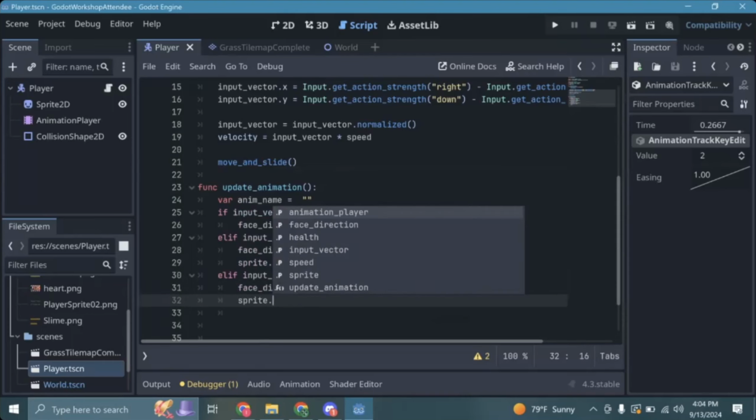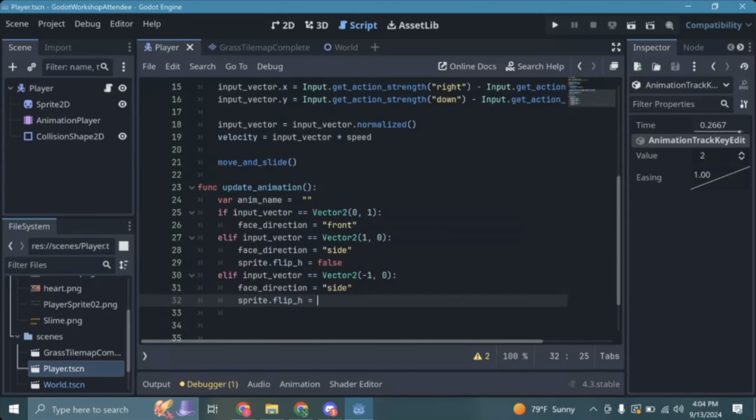Sprite.flip_h equals true this time. Because if we're facing left, we want to flip our sprite from facing right to facing left. Otherwise, we'd be moving left but facing right. Does this make sense?